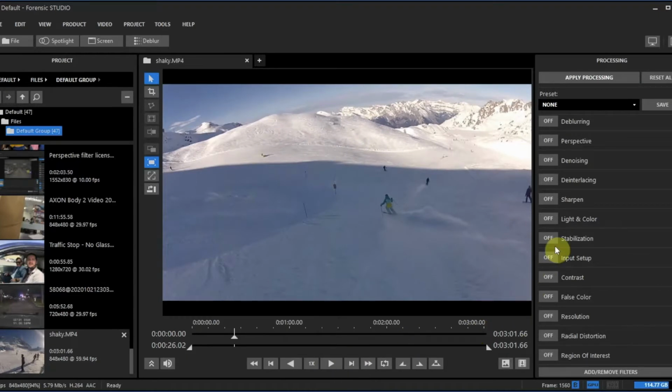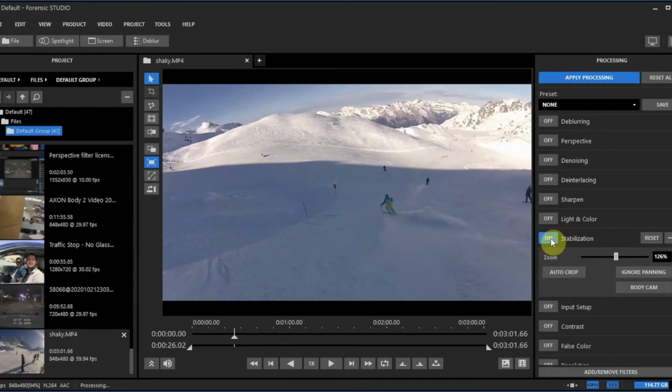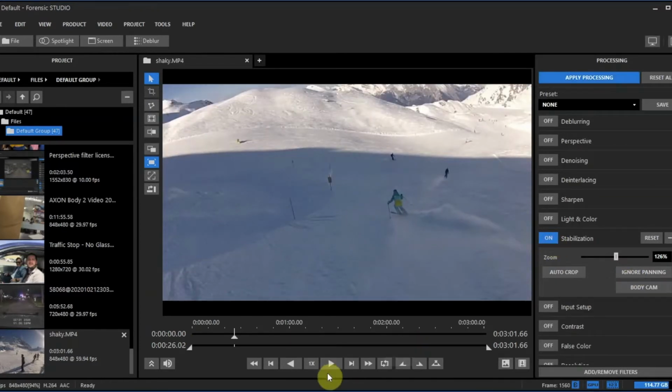And then we have one of our filters here. We have stabilization. You can go ahead and turn that on. And then we're going to hit play.